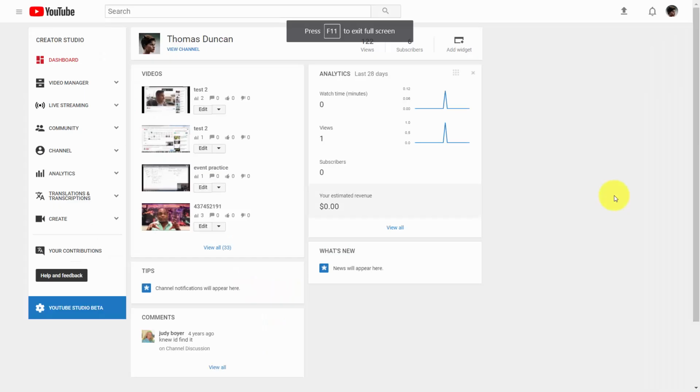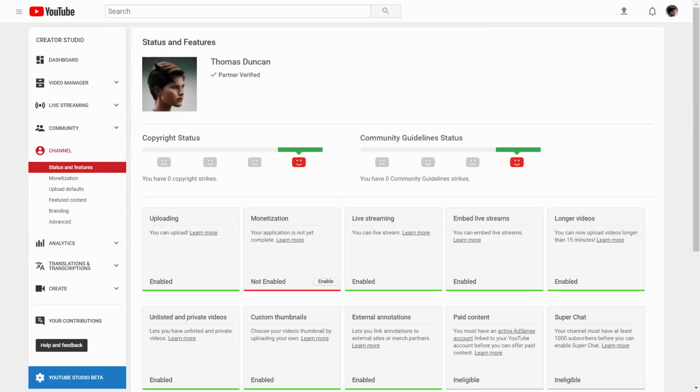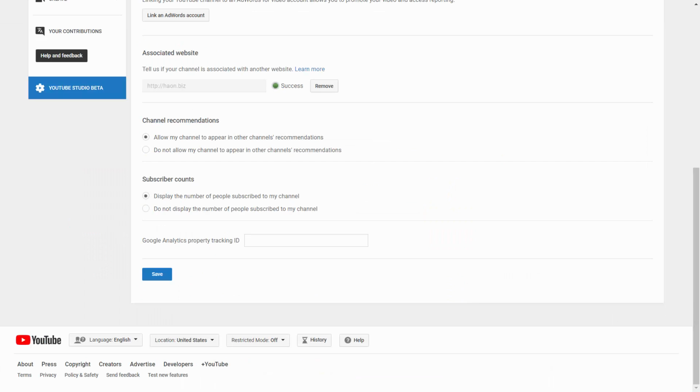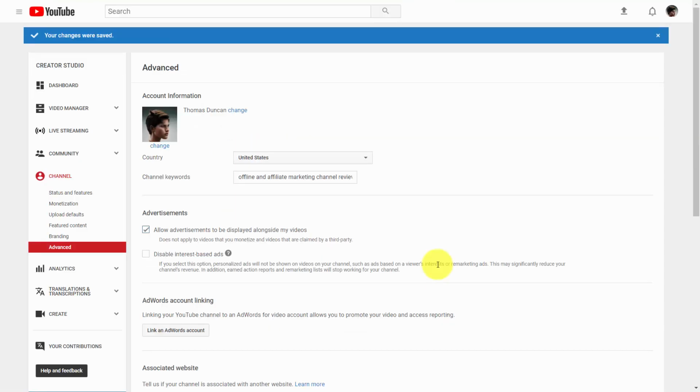Once you are inside of your Creator Studio, you are then going to need to go to your channel area. Then you'll need to go to the Advanced link. And then if you scroll all the way down, you'll notice that there is a space for your Google Analytics property ID. You're going to go ahead and paste in your tracking ID. Once you do that, you'll then hit Save. Then your Google Analytics account will begin tracking information for your YouTube account.